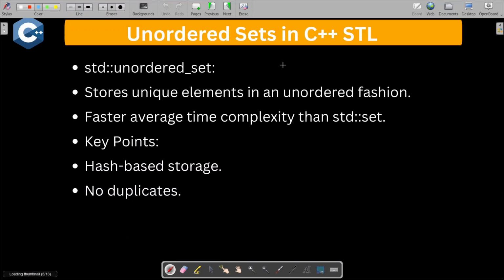For unordered set, similarly, on average it is O(1), but again with a star mark. It also stores unique elements. It preserves the same property, but in an unordered fashion, meaning it does not store in sorted fashion.